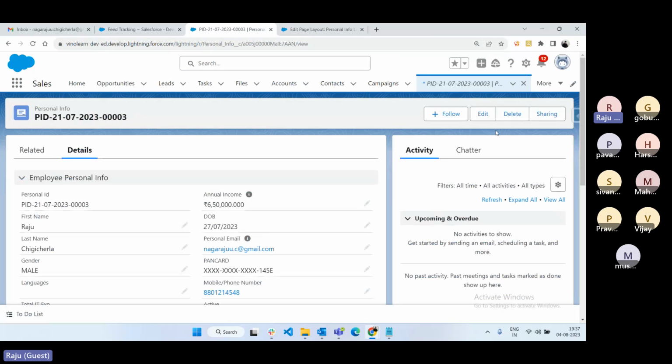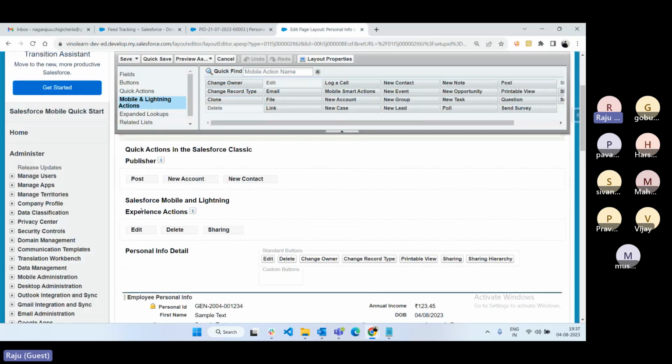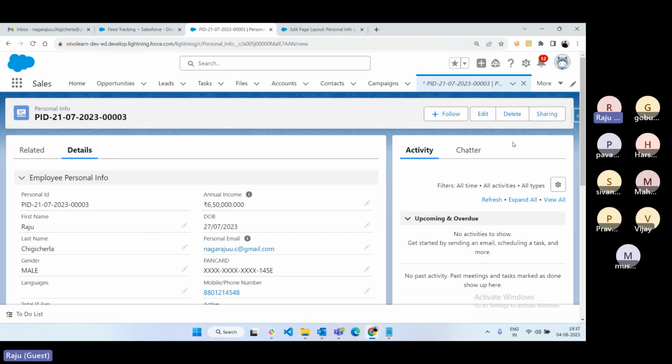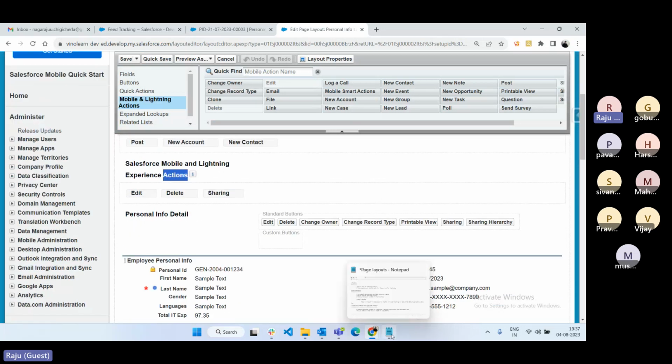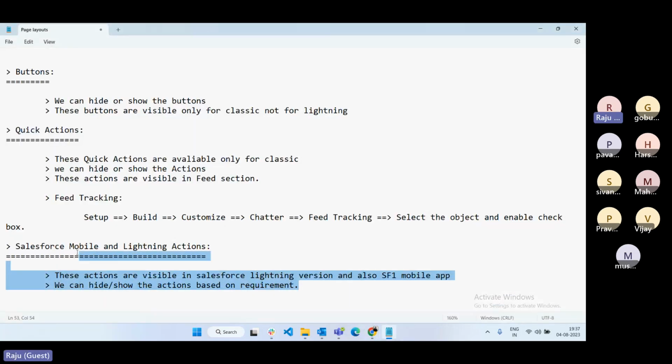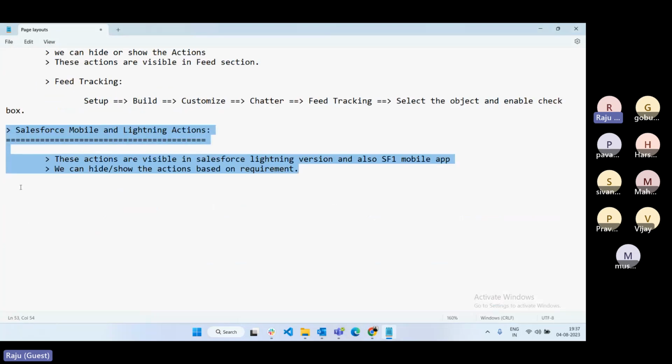The remaining buttons are disabled. Where are these buttons disabled? Under Salesforce mobile and Lightning Experience actions. Again, I'm repeating: in Classic we call them buttons, in Lightning we call them actions. Don't confuse them. Sometimes people call them buttons as well, but as per Salesforce CRM functionality, we call them buttons and actions. Okay, hope this is clear. Any questions? Straightforward, right?